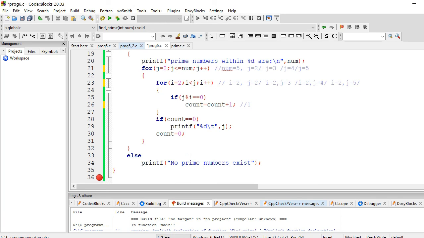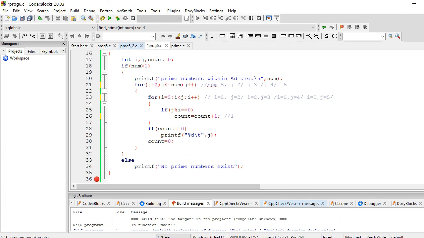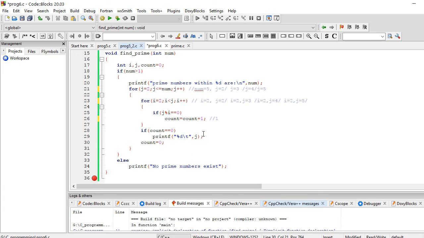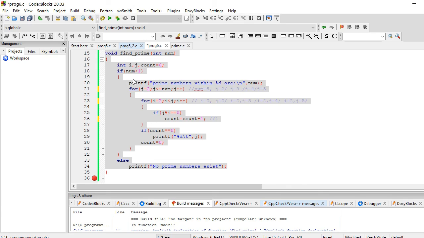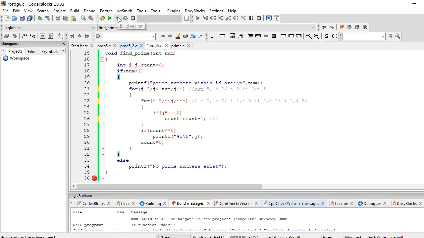So that is our program, you can see here. That is our function. So we will now execute this function.